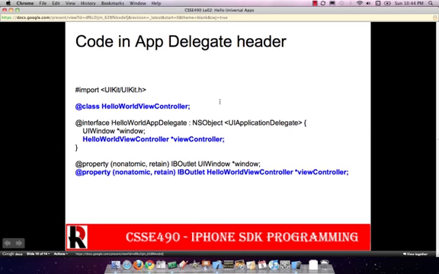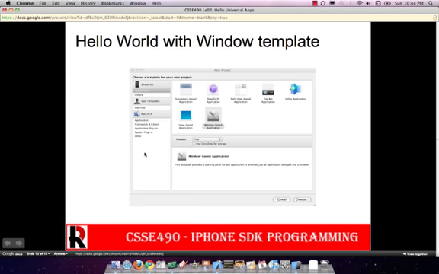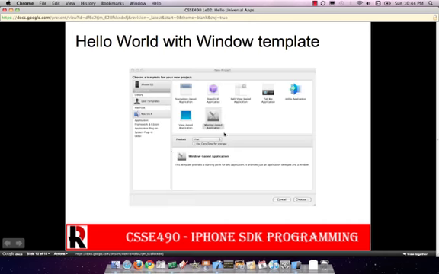So those are the things that they added. You're about to know a lot more about them because you're about to go do them. So everything that's in blue here, when we switch to the window template, we're going to have to do that ourselves. So without further ado, let's do Hello World with the window template.